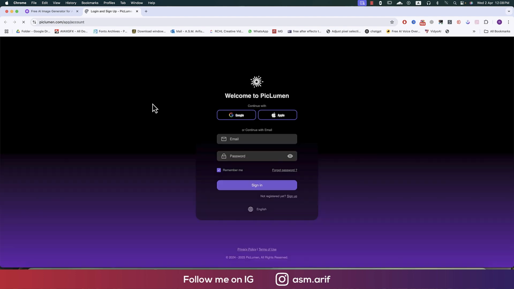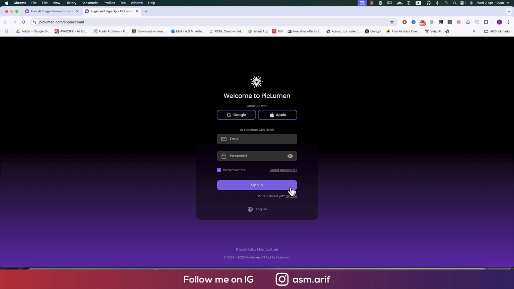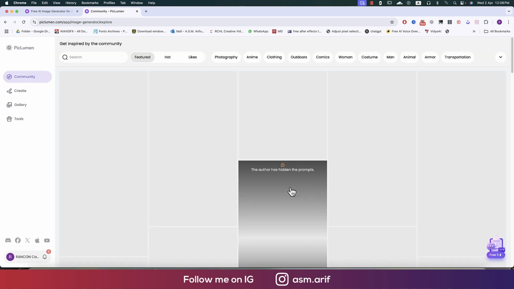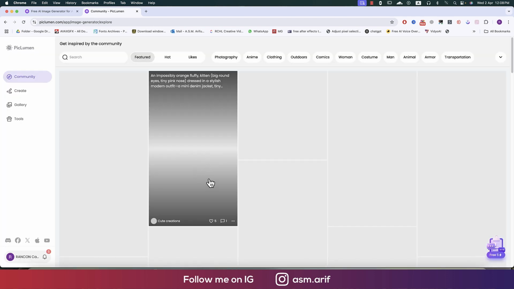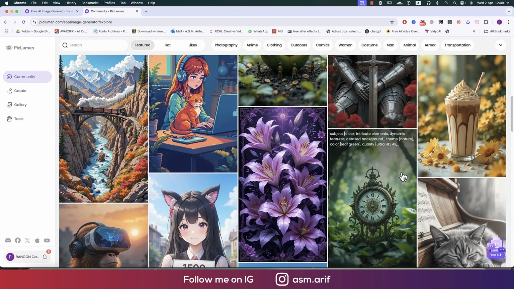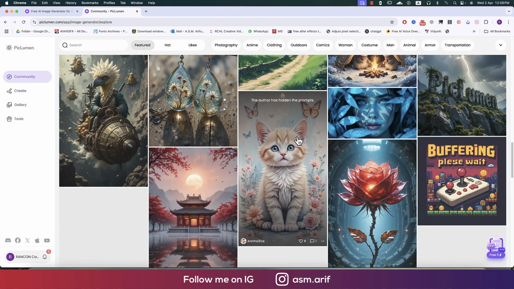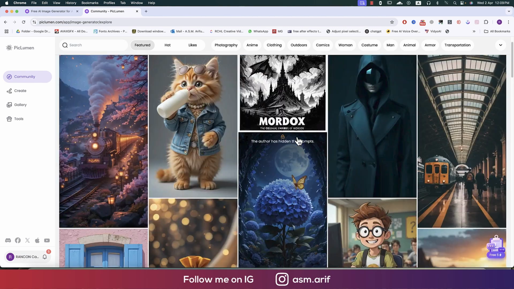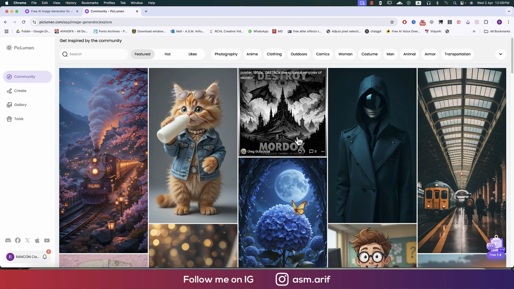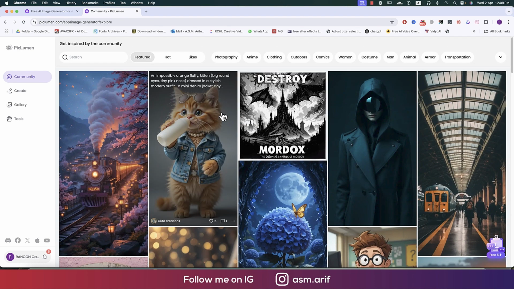So you need one Gmail account. You have to log in with that. You are able to see the main interface. Here are the featured images, the inspirations and all the images over there, those who already made those sort of images. Already I made lots of images with this AI, and let's check out what the features and other stuff are.